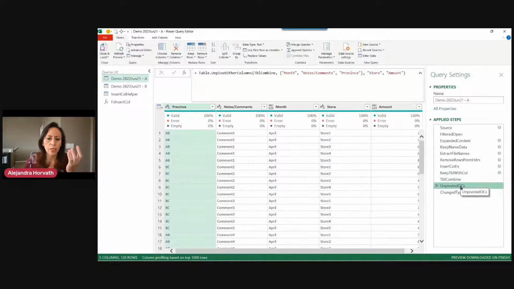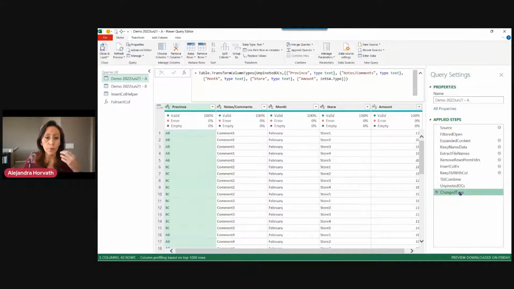And later on, I will just expand the information from that column, and I'm going to transform. I make a small transformation here, and then I'm going to pass to Excel. This is the first technique.